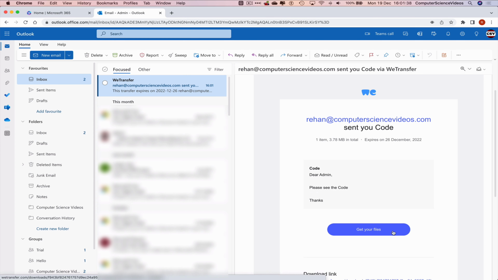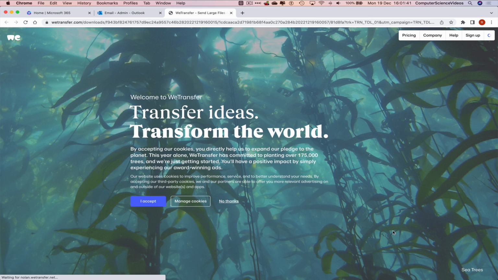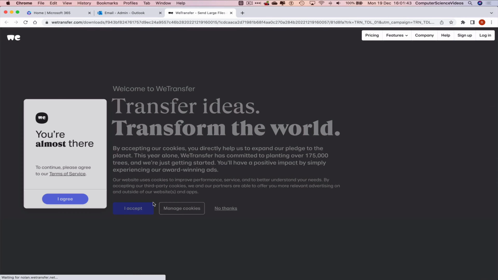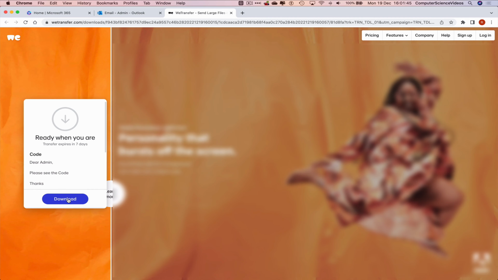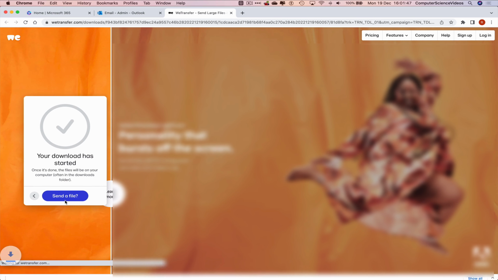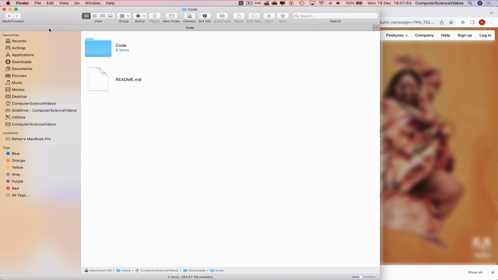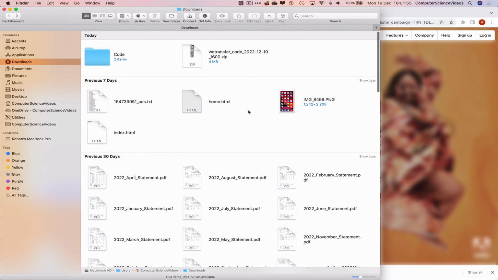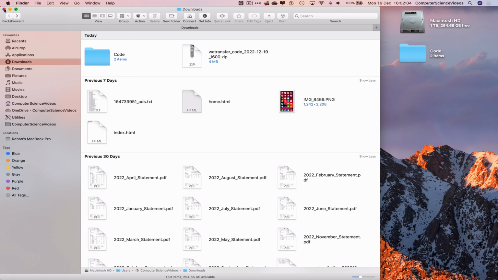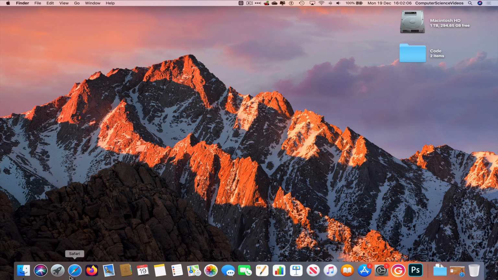Let's now click on Get Your Files. I accept, agree, download. And the download itself has been completed. So there we go. The code has been downloaded directly to the downloads folder. So we can now quit Google Chrome, quit Finder, quit Safari.